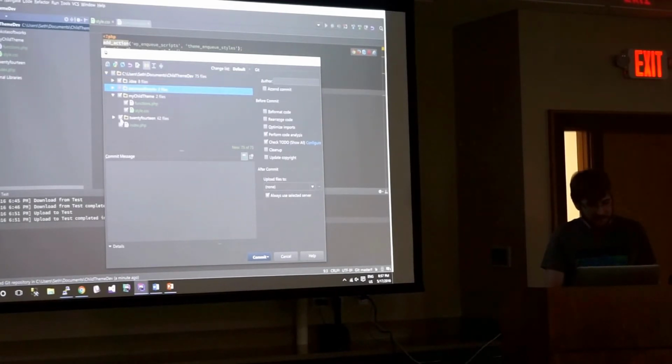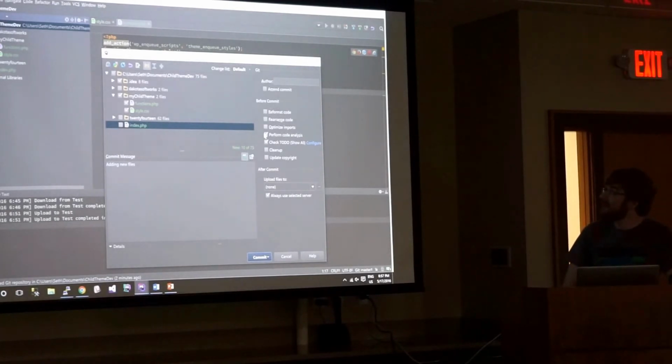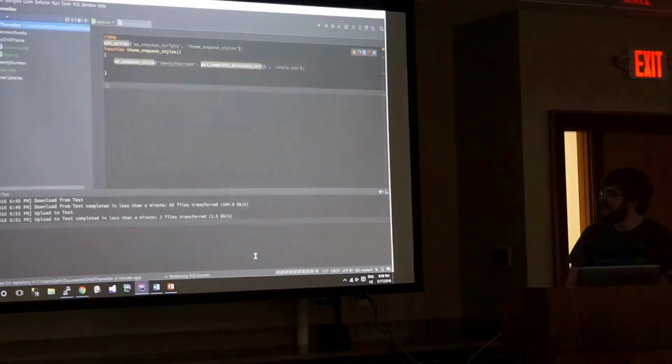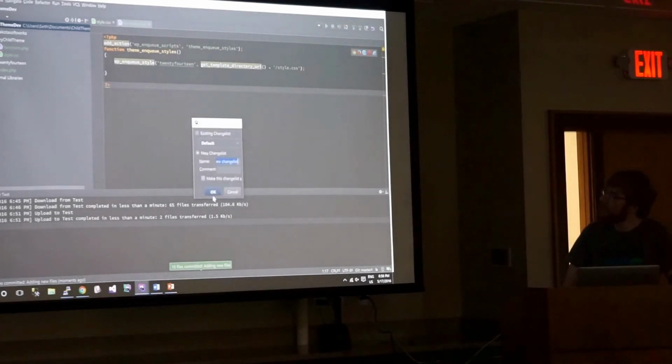So you can tell it which things you want to check in, which things you don't. And we'll just say, just check in my child theme. So give it a message, adding new files. Commit. Also, another feature here is it'll try to do code analysis, look for errors in the files that you're checking in. Tries to protect you, but I like to turn that stuff off. It's dangerous. Excluding some files, that's fine.